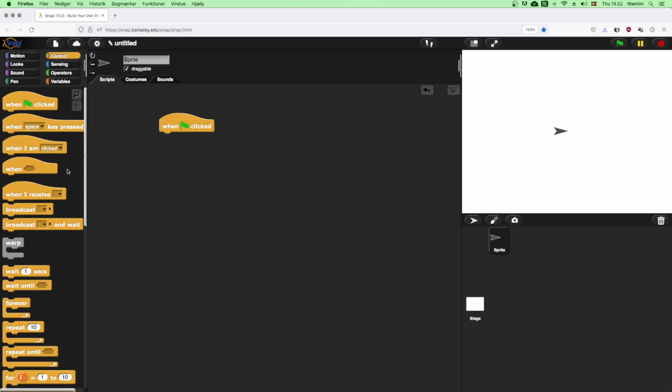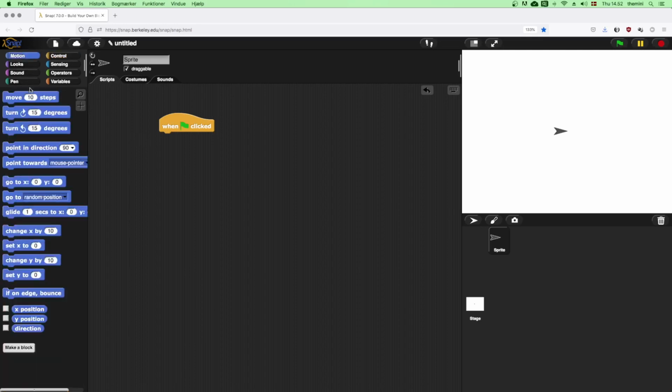So you can see in the control group, we have lots of various options. We'll get back to all of the groups and only use them as we go along because it's a bit intimidating initially. So for now, I'm just going to take this hat block, and that indicates when I'm clicking it, something can happen.